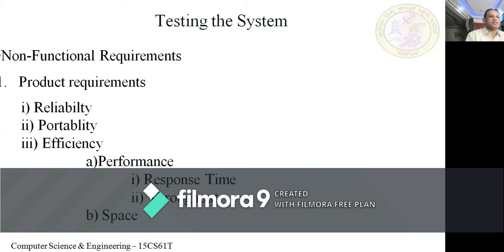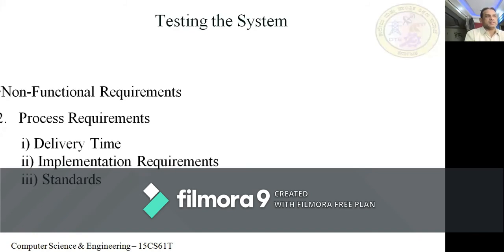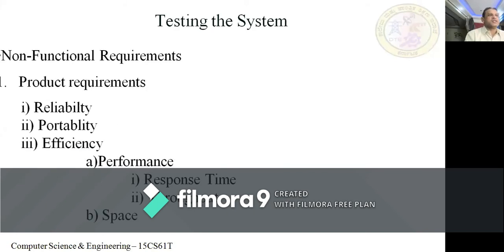So under product requirements, there are 3 types. All may be applicable or all may not be applicable for the product. So these are the first type of non-functional requirements. All of you, somebody go through these non-functional requirements. Product requirement: reliability, portability, efficiency. Under efficiency, performance, in that response time, throughput, and space. Yes, that is the first non-functional requirement.